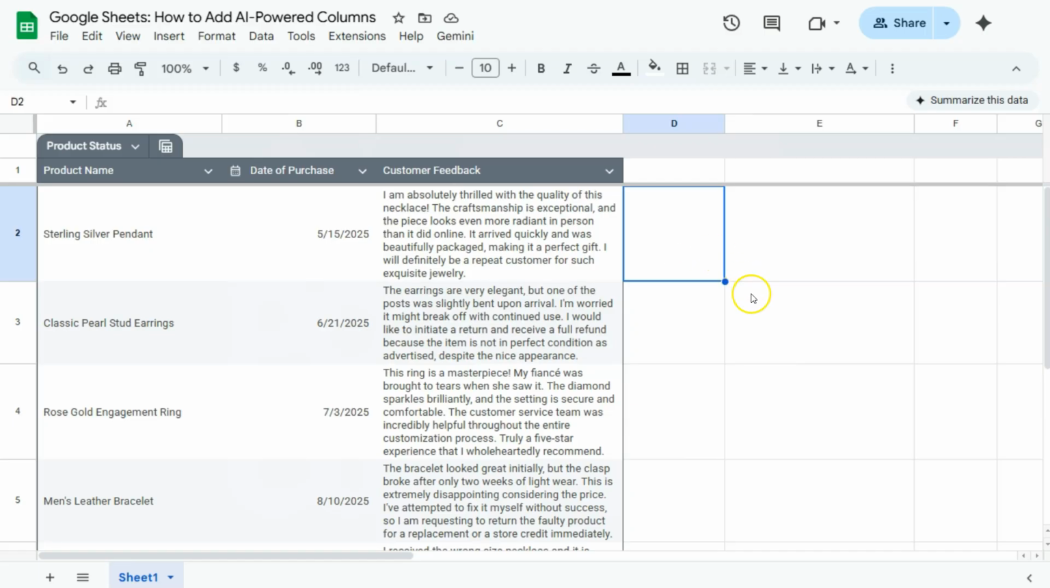Think of it like a smart column that uses Gemini directly inside your cells. And instead of typing formulas or manually cleaning data, you simply describe what you want, and Gemini generates the results for the entire column. So in this example, I have this product table with the product name, date purchase, and customer feedback. Now, what I want to do with my fourth column, or my AI-powered column, would be for it to categorize each of these products based on the customer feedback, whether that's going to be a good review, a bad review, if they want a product to be exchanged, returned, or refunded.